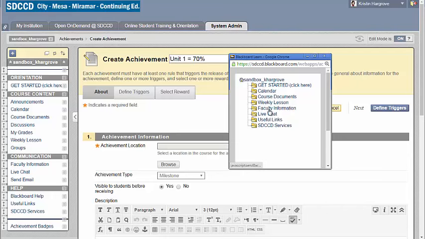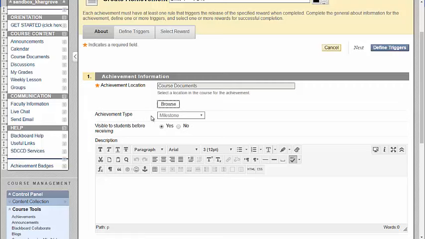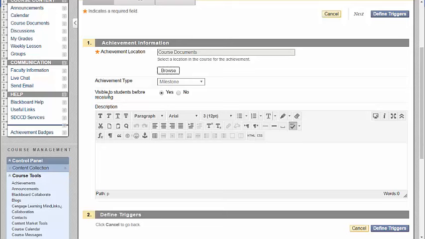You can stow the badge behind the scenes information wherever you like. It's probably a good idea to hide it from students, but you can see that it's there. I'll go ahead and put it in Course Documents. The achievement type has already been selected because we chose milestone, so you can see I can't even select that. And it's up to you if you want to give students a carrot to let them see, hey, this is a badge that's available for you as an incentive. It's advisable to click yes on the visible to students before receiving.